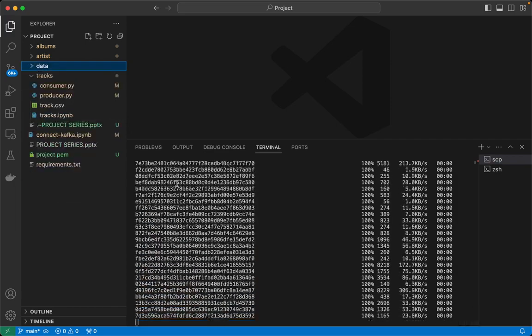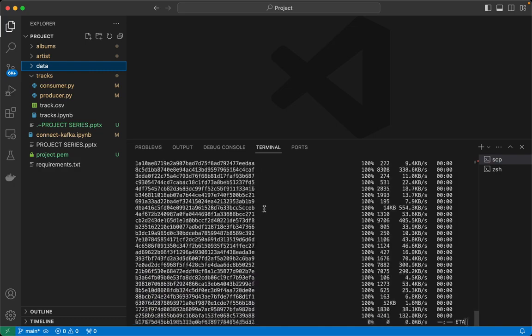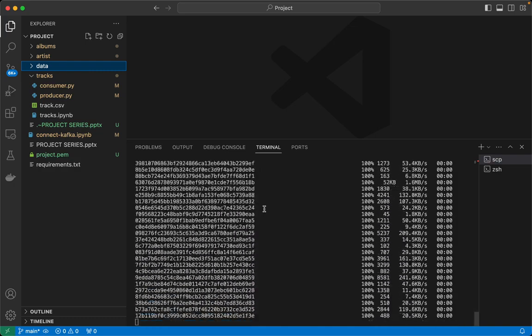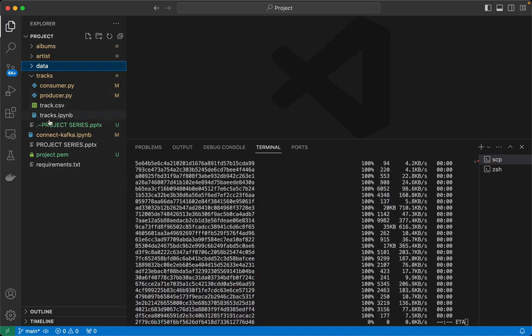I don't know why so many files are getting populated. It is just because of those CSV files. We have quite big CSV files, so it is taking time. Now like this, all my data from my local will be copied to our EC2 instance.